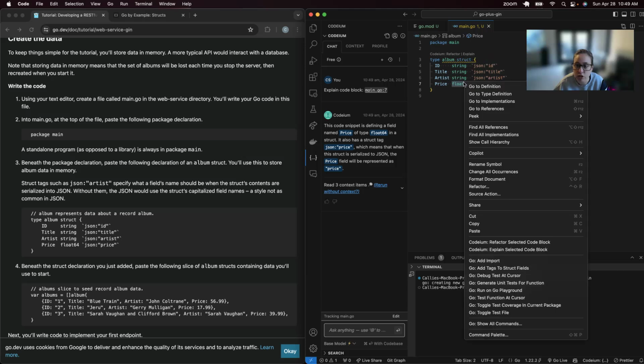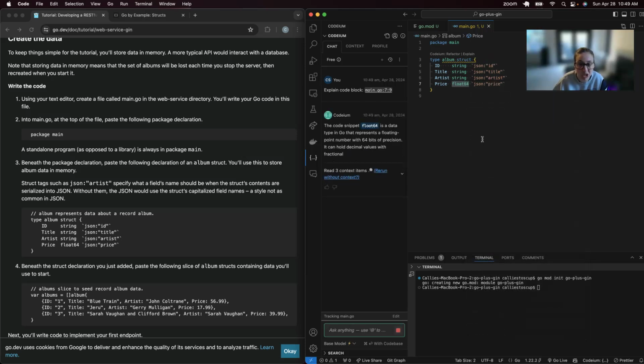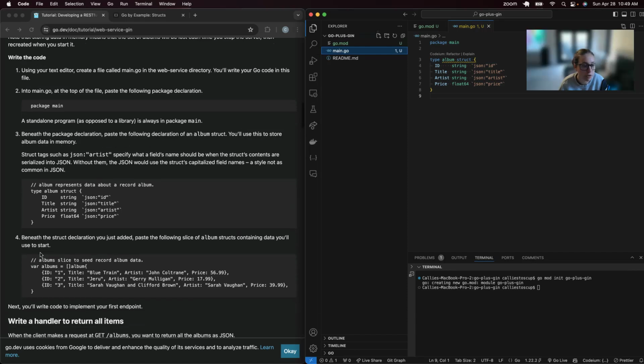Let me see if I can just do an explanation of this float64. And if we don't get something good, we'll go to Google then. It is a data type in Go represented by a floating point number with 64 bits of precision. It can hold decimal values with fractional digits. Okay, so price, that makes sense. We would want to use decimals, and it allows 64 bits of precision. Okay, that is helpful.